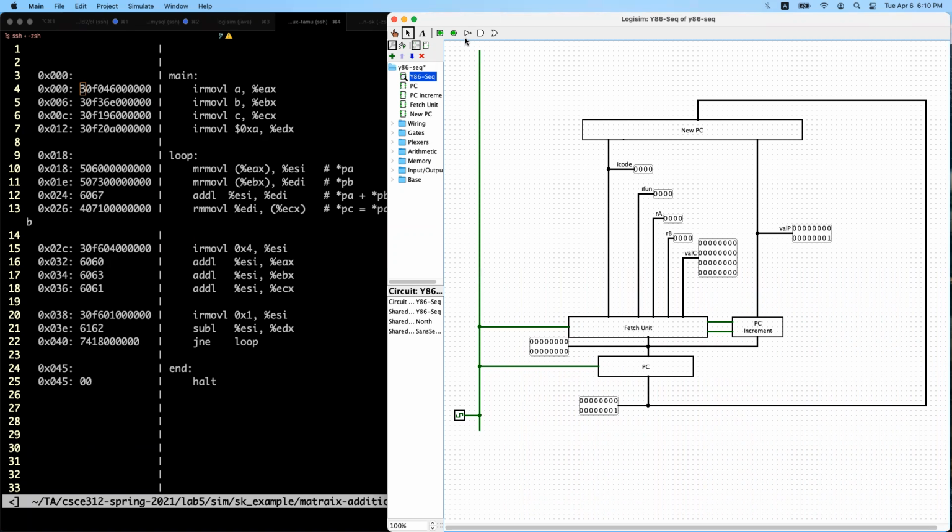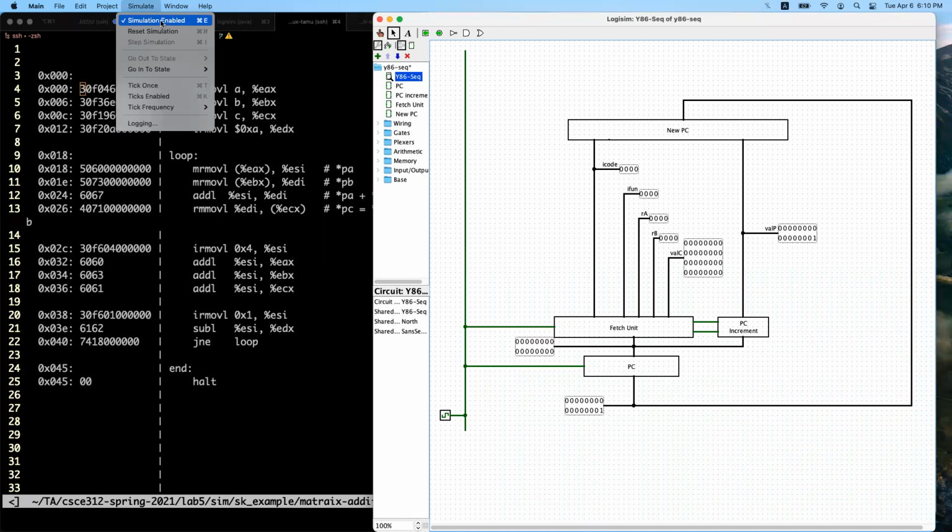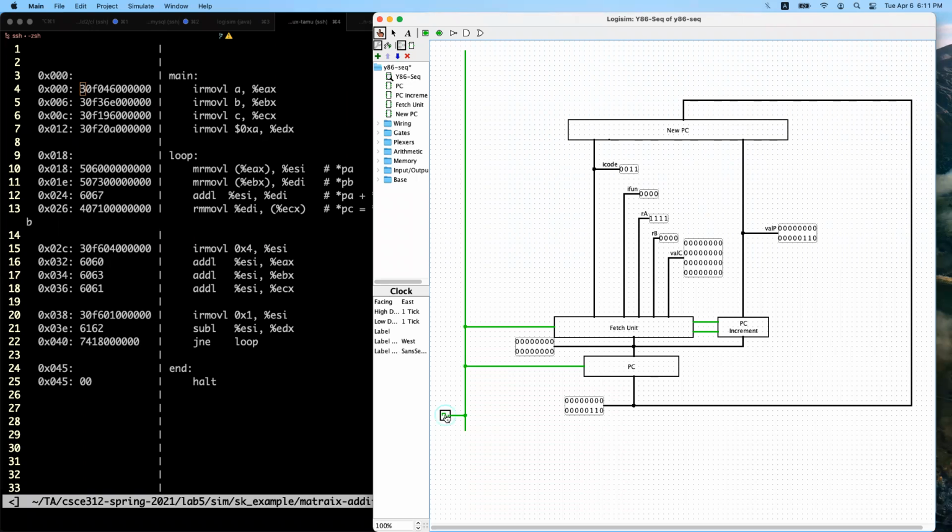So let me reset the simulation, and then I will manually control this clock to see the detailed changes. Okay, so I'm going to make 6 cycles and then see the status of this processor. 1, 2, 3, 4, 5, 6. Okay, good. Did you notice something changed here after 6?